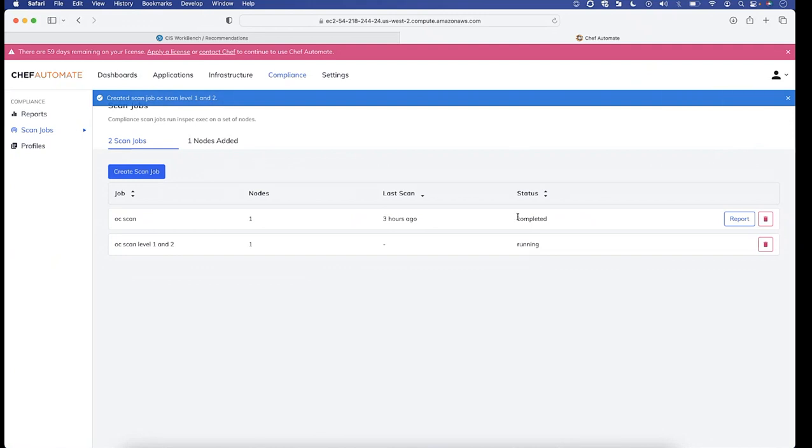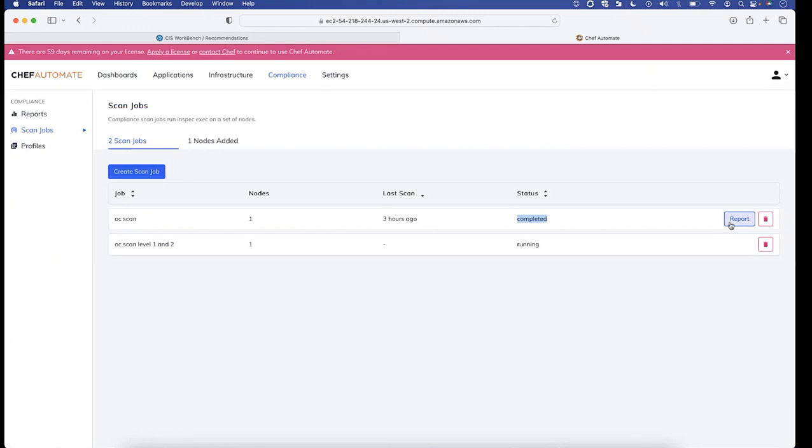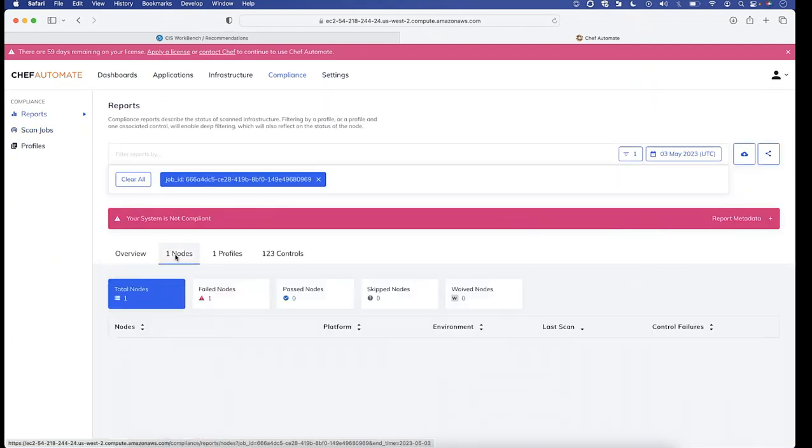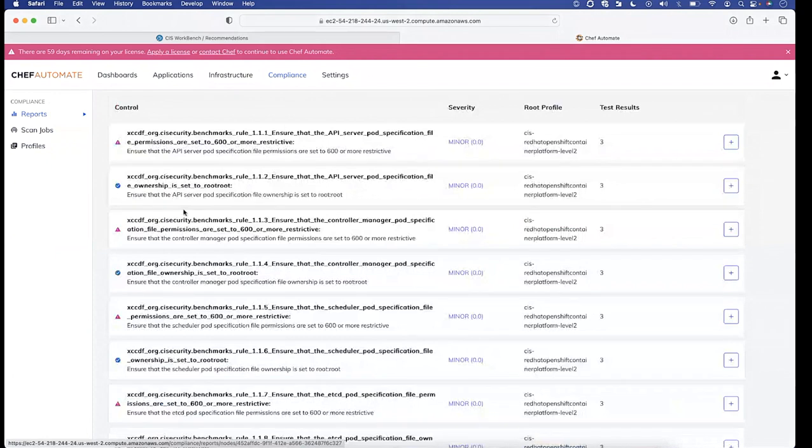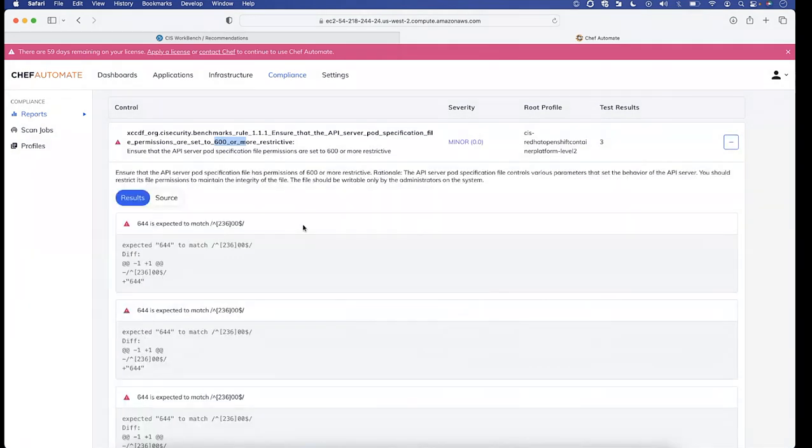So to save our time, I have just created one scan job, and I will show the report of the same. I can go to node 1 and then to the report. Here, control 1.1.1 says the API server pod specification file should have permission 600 or more restrictive. So we have just checked.